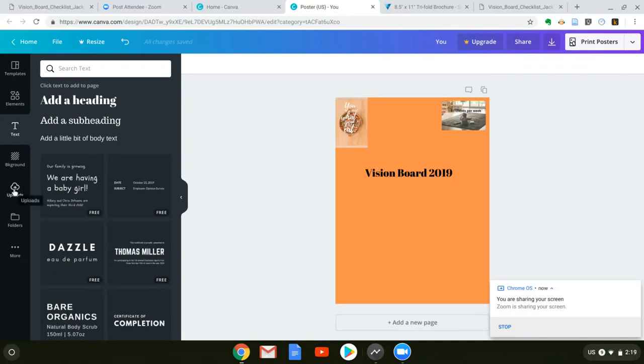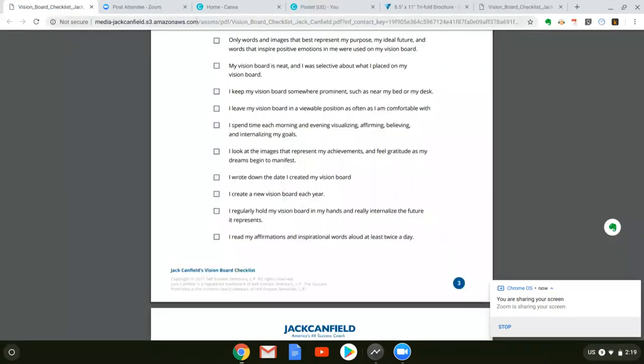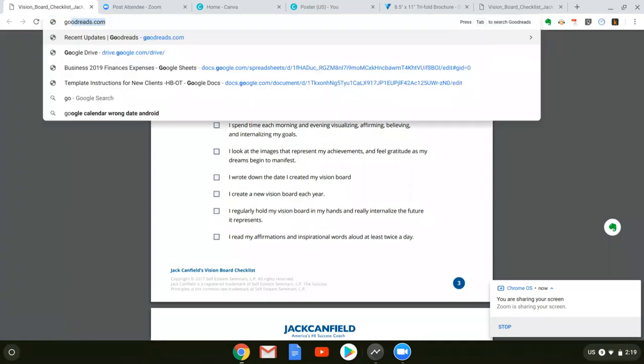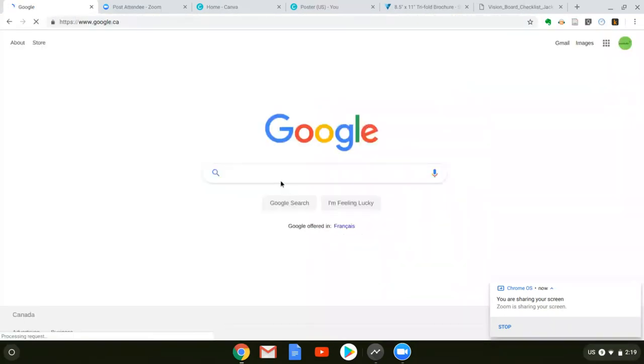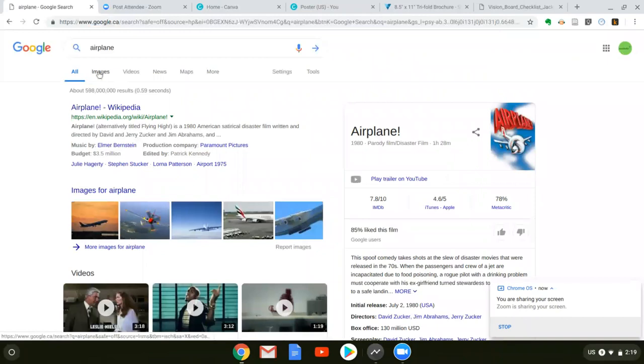I could either go to uploads or look for something in the photos already here. So let's assume that I don't have, well, there's a picture of a desert right there, but let's pretend that I'm looking for a particular picture. And I know I don't have it in my Google Photos. So I'm going to go over here. This is Jack Canfield's 21-point checklist, but we are going to go to Google. And you may already be familiar with this, but it's pretty easy to just show you quickly. And I want images of an airplane, because that is going to represent a trip.